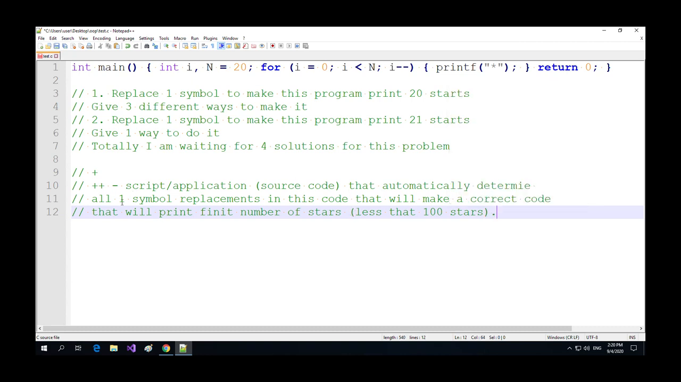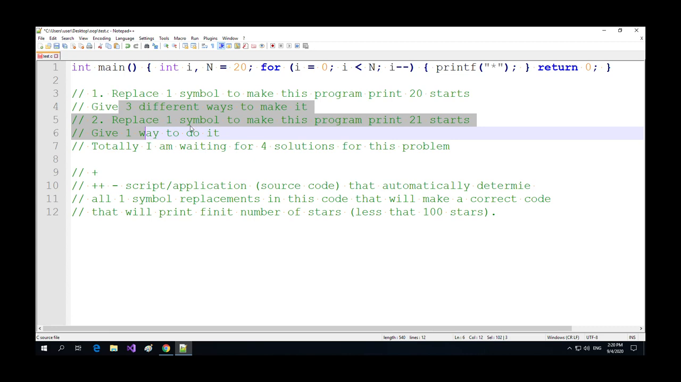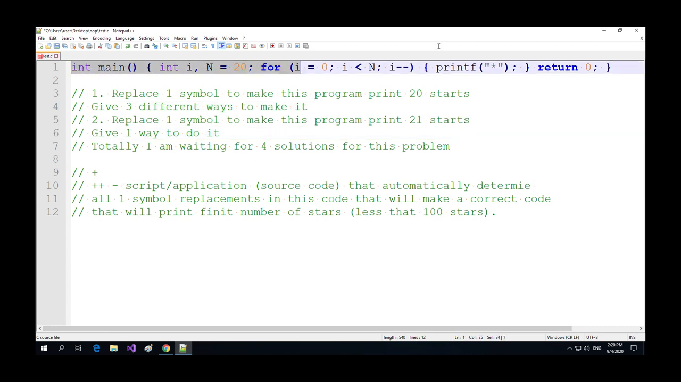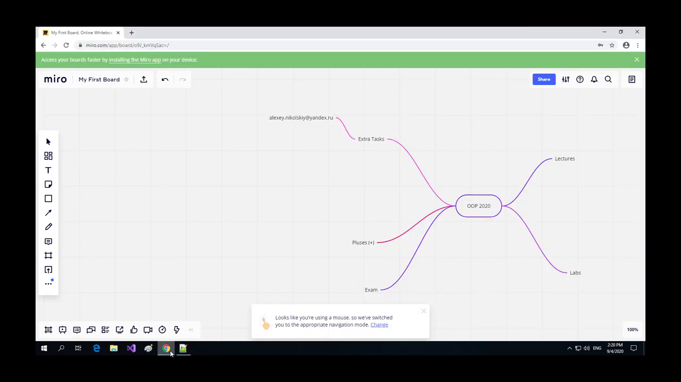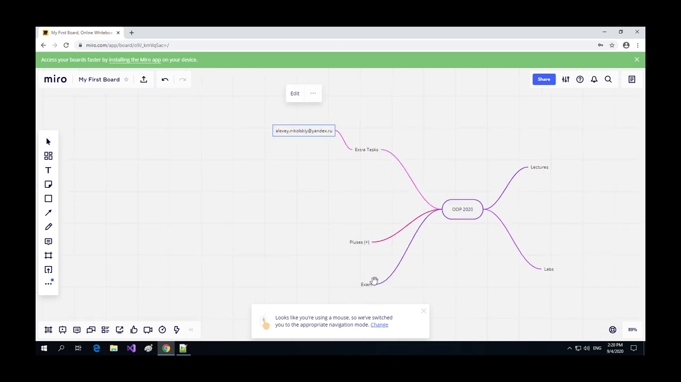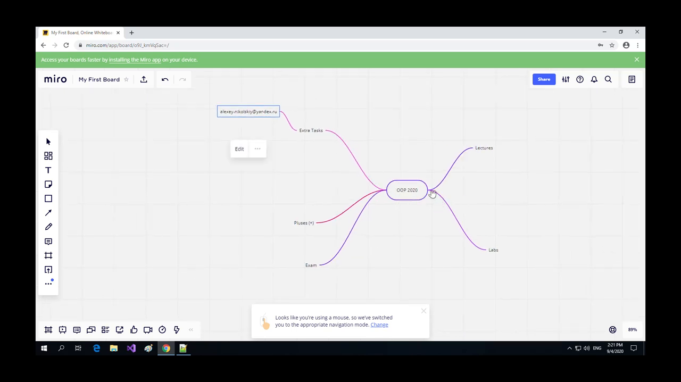Let's say like this. I need you to create a script or application, in the language you like, that will automatically determine all one symbol replacements in this code that will make a correct code. After that, it will print a finite number of stars, or not finite, but less than 100. That's the more correct way. And of course, with this script, you'll also give me all these replacements, not only the script. The good check is that your script at least has to give me these 4 solutions, but maybe something more. So this is your first extra task. It's an easy one. Send me the solution here, and you will get your pluses to be able to pass the exam automatically on the day of the exam.